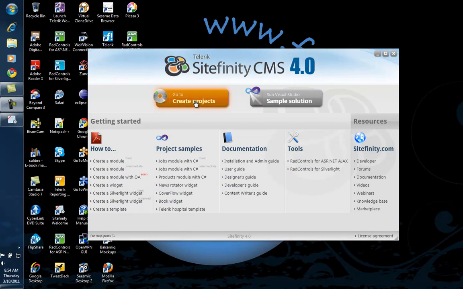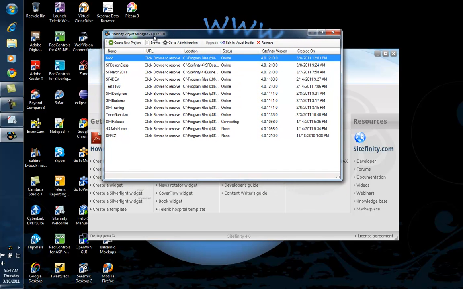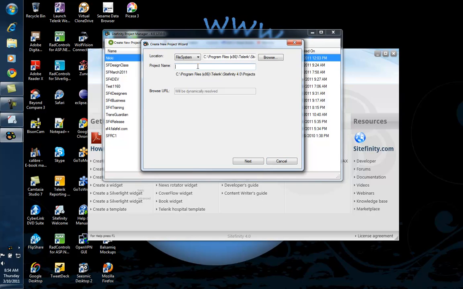First, let's go ahead and build a brand new project using the project manager built into Sitefinity 4. From the project manager, you can notice I'm running 4.0.1210, which is Service Pack 1. I'm going to create a brand new project in Sitefinity 4. We'll call it, for instance, new custom template, and we'll say next.